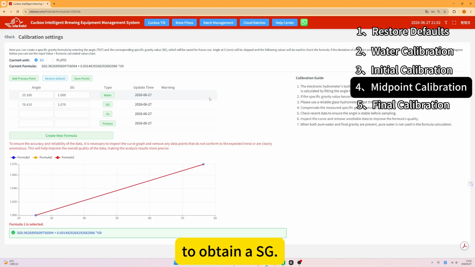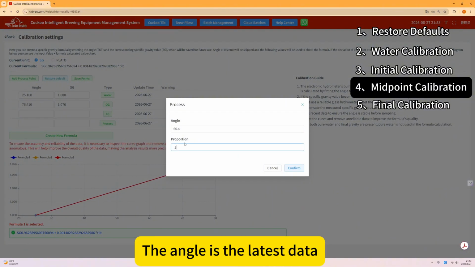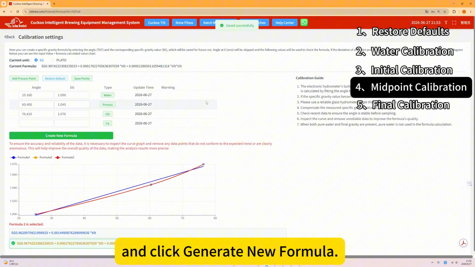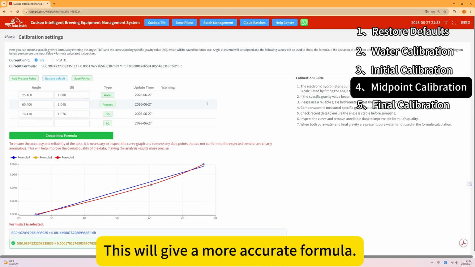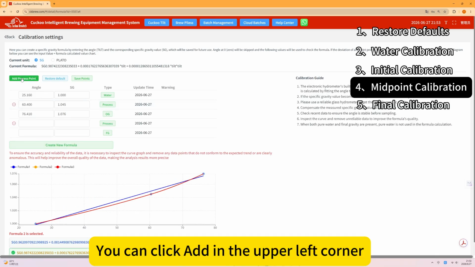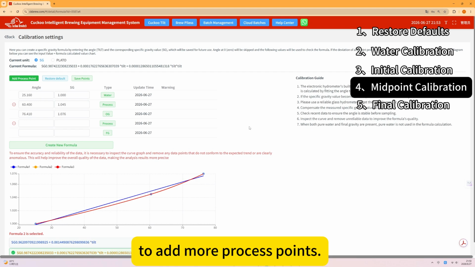To obtain a SG, click Process Point. The angle is the latest data. Enter the measured SG and click Generate New Formula. This will give a more accurate formula. You can click Add in the upper left corner to add more process points.